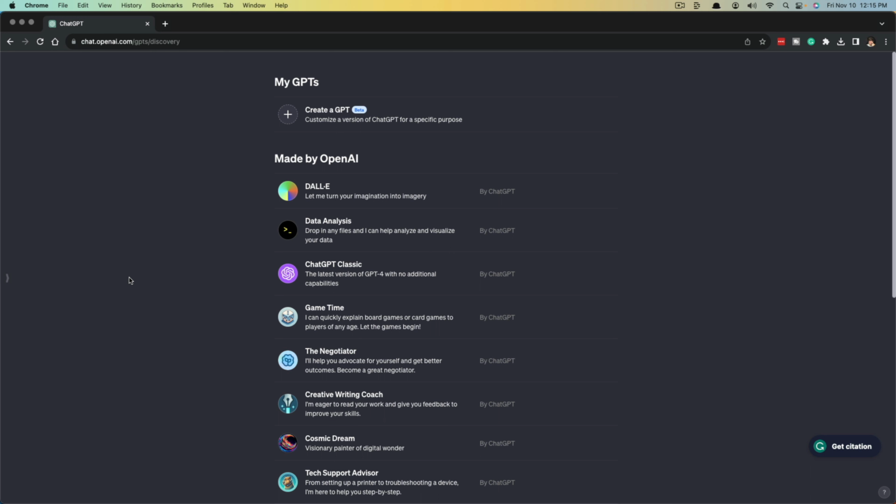We are now going to be able to see up at the very top, My GPTs. Now, you'll have some other custom ones that are made by OpenAI. One of them is for the new DALL-E, for imagery. There's one for data analysis. You get the point. These are all templates and things such as that.